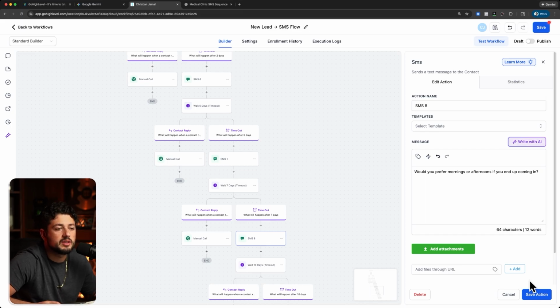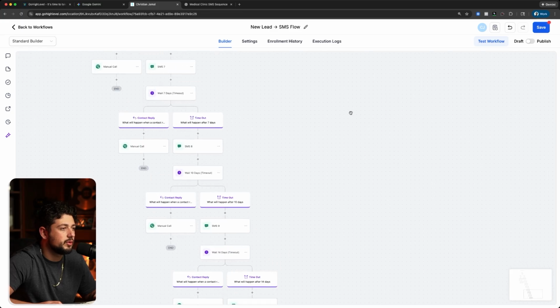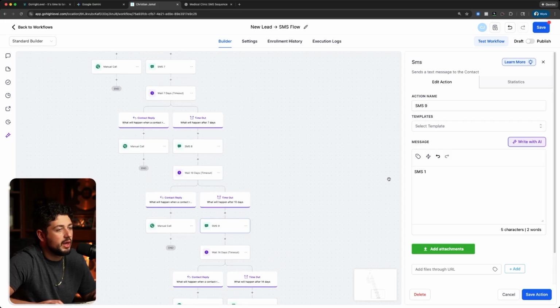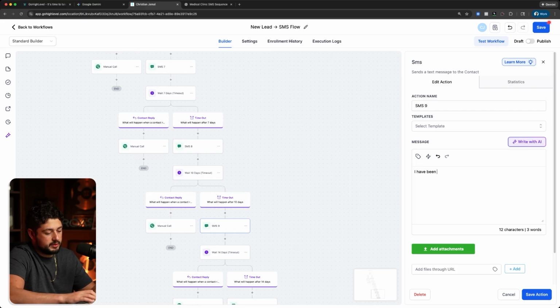I don't like when the chat does it in italic. It looks weird on the phone, and it's very AI. And then SMS 9 is going to be, "I have been trying to reach you with no luck... Where do we go from here?"